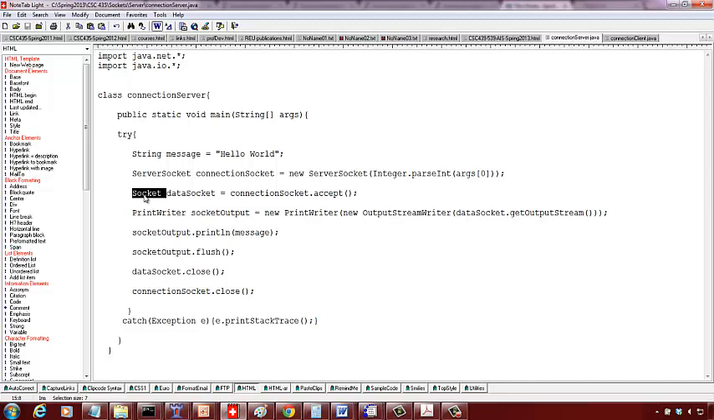Now we can use different ways to read and write. Usually two things are used here. The PrintWriter class is what we use to print something to the socket. When I say print something to the socket, it means you're sending. And as we'll see in the client program, we'll use the BufferedReader to read.